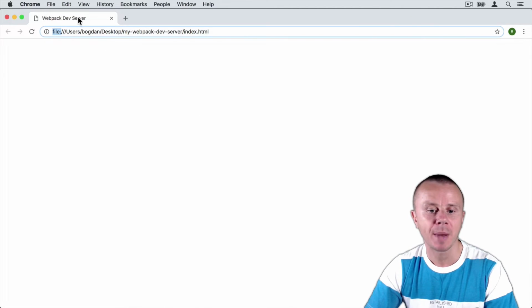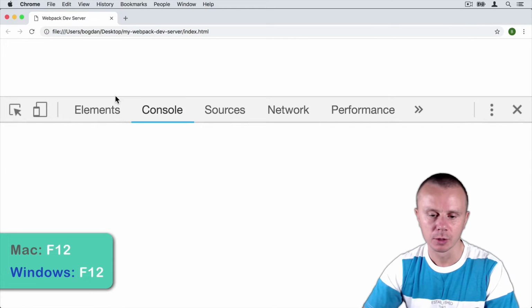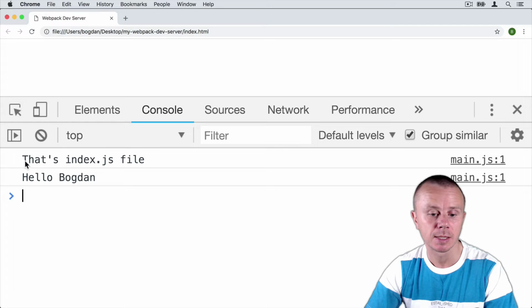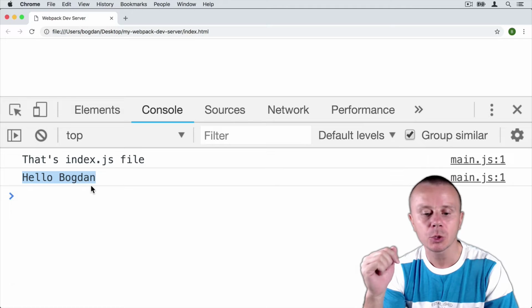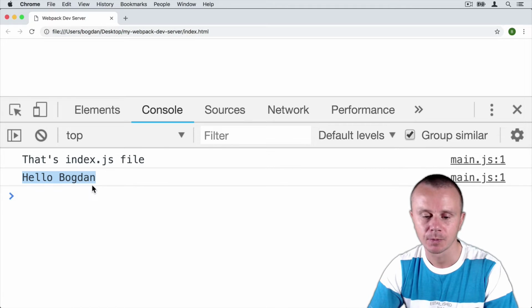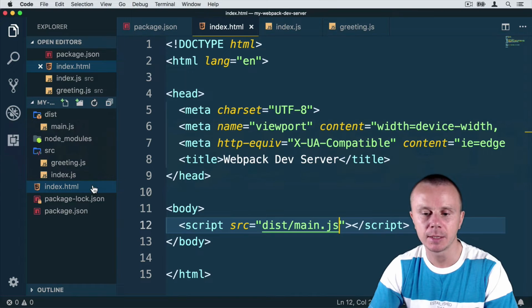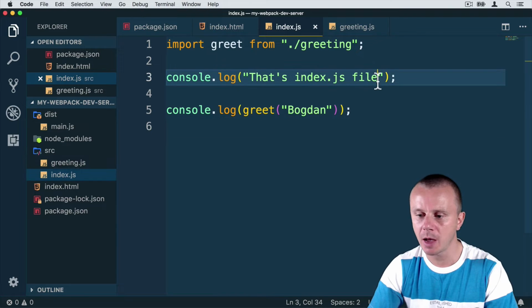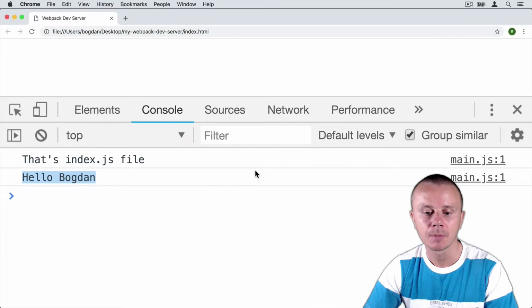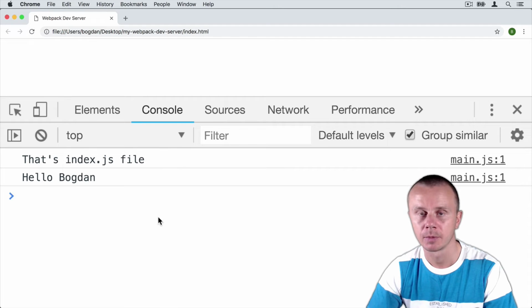Here you see title Webpack Dev Server. Let's open up developer tools, and here we see two messages. That's index.js file and hello Bogdan. It means that two files were successfully bundled into one bundle. But that was performed by Webpack. Let's try to add some changes into those files. For example, let me adjust the index.js file. And let's adjust this line. That's index.js file and a couple of exclamation marks. Let's save, go back to the browser, and nothing was changed here. If I hit refresh, again nothing. Why?